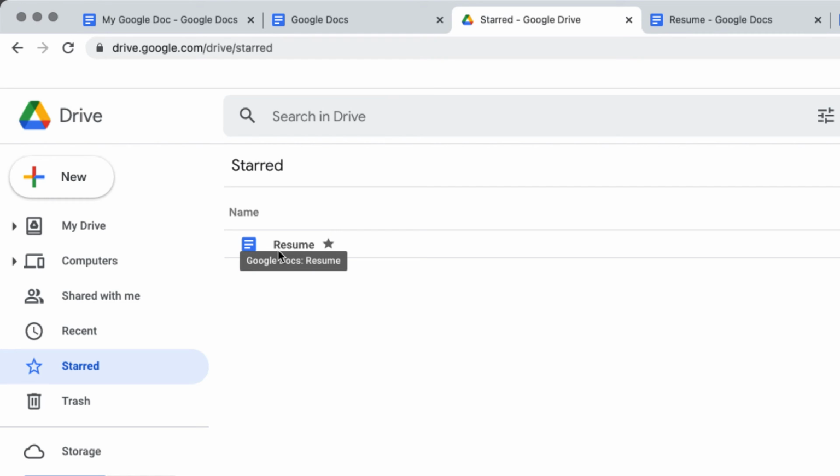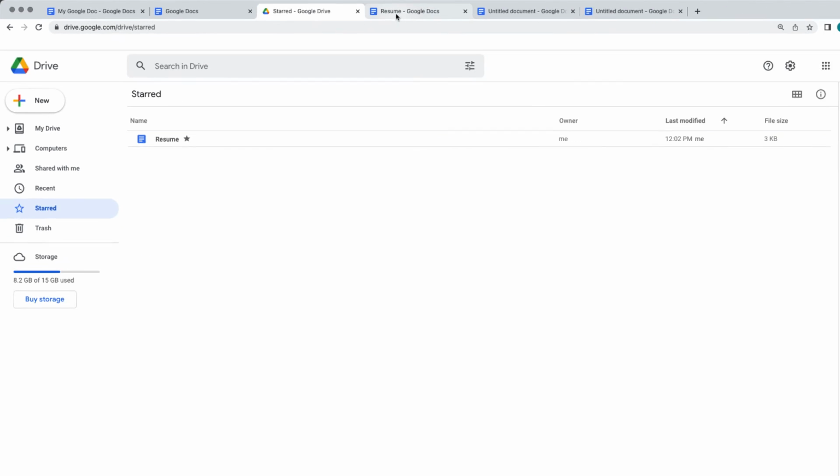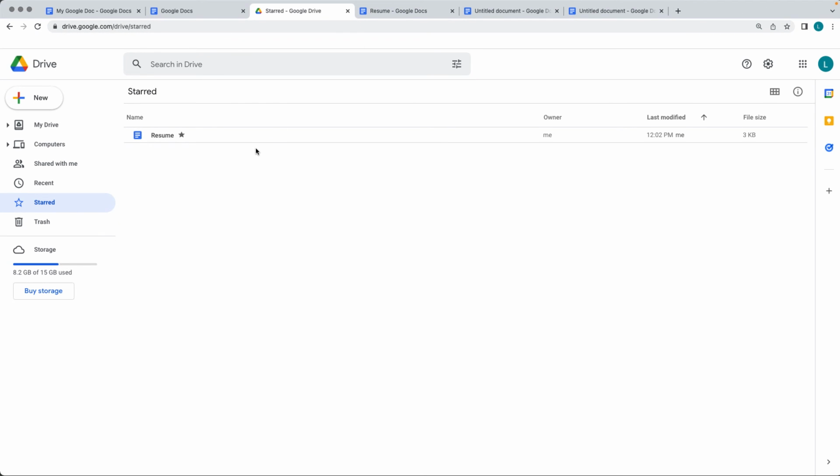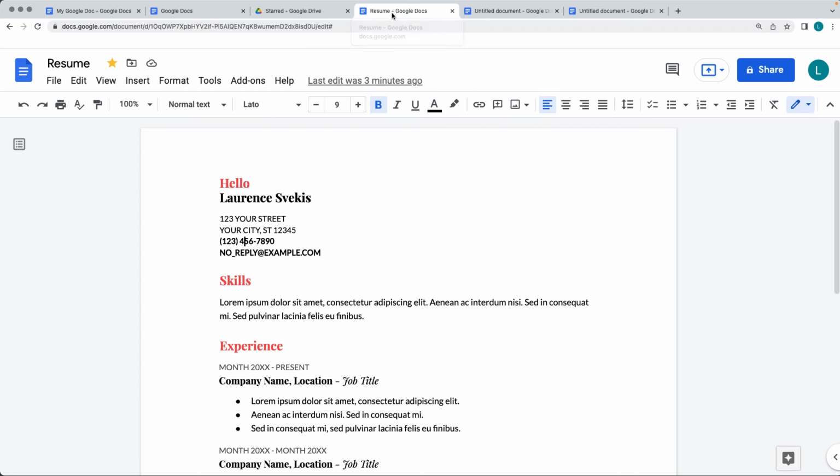So it is suggested that you do use the stars in order to reference important documents and documents that you want to open and be able to find quickly. You can also search within the drive using the name of the document, and there's also the recent and different ways to sort through the documents within the Google Drive to make it a lot easier to be able to find them.